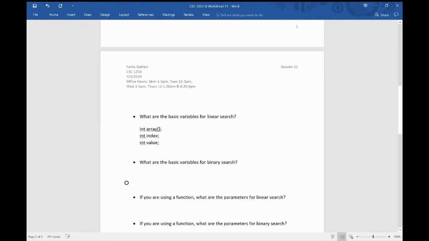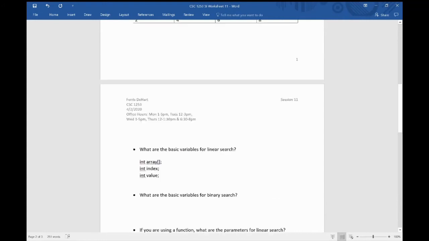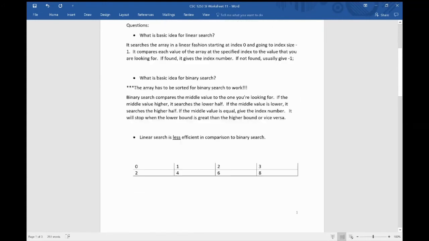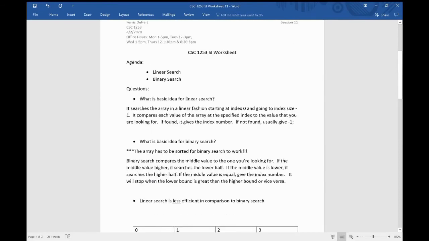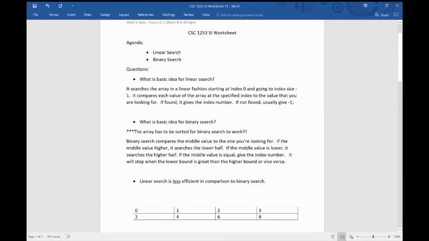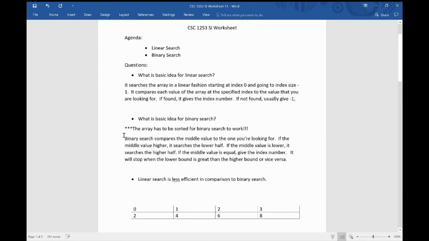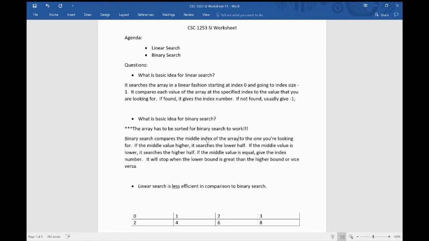Binary, on the other hand, you need a few more. And if you were listening earlier, I kind of went over what you need when I was giving the demonstration, and even in the description above, like here. So let's go back and read this actually. It says it compares the middle value. I should actually probably put the middle index, right, of the array, just to make it a little clearer. Anyways, so right here, middle index.